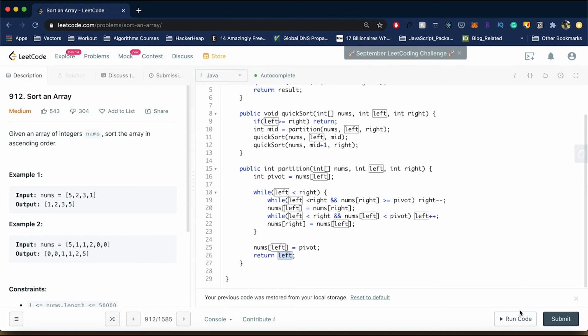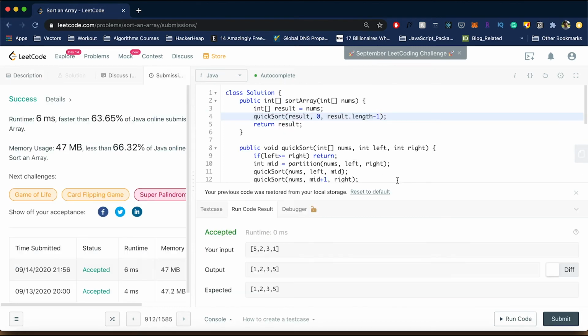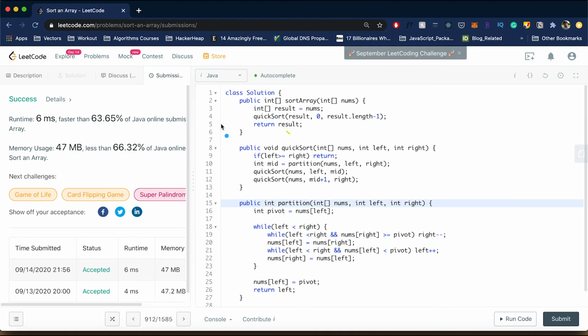So let's go ahead and run this code. I had a typo here. Yep, it went through. That's good. So let's revise what we actually did.